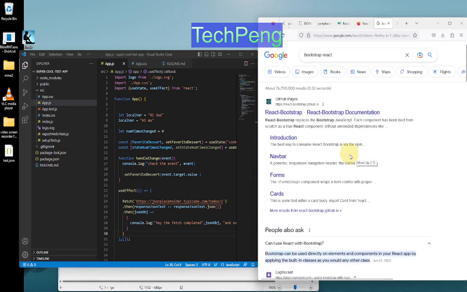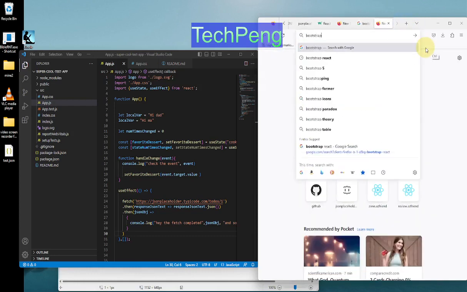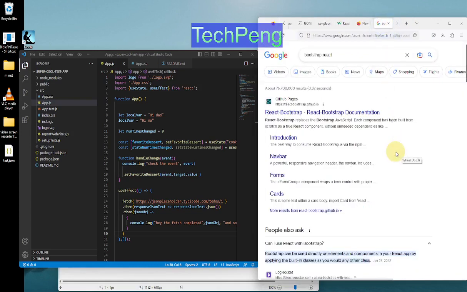All right, so let's see. How are we going to implement Bootstrap into it? Well, first of all, what is Bootstrap? So if we kind of go, actually, let's go back. Is there an official website here somewhere?